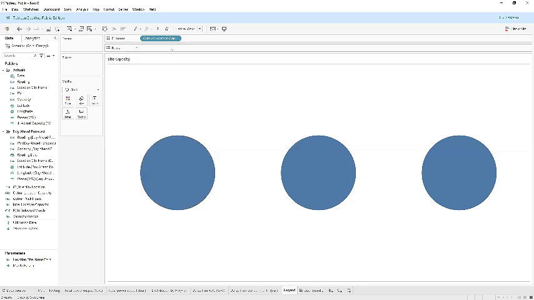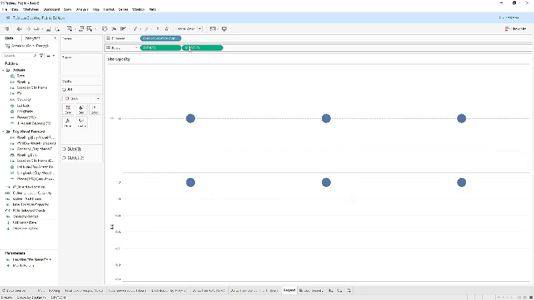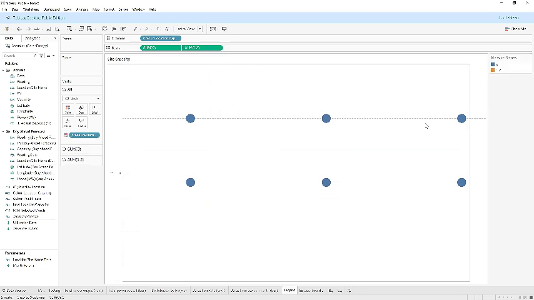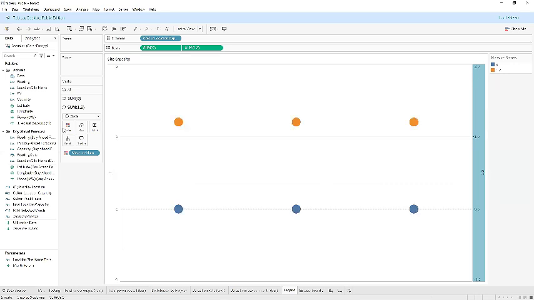So to do this, we're going to need 2 placeholders. We're going to use 0 and we're going to use 1.2. And you'll see why we're doing that soon. So what we want to do is a dual axis first. And as usual, you do a synchronized axis. All right. Now, you see where this 1.2 is, right? And you see where the 0 is.